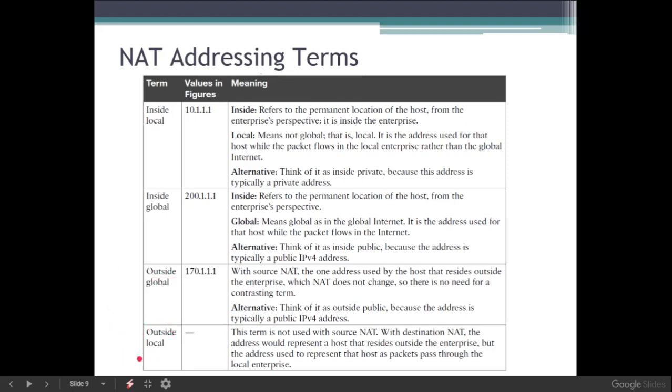And then we have outside local. Now, for the type of NAT that we are required to learn in CCNA, outside local is something we would never meet. For the CCNA level, you will not see anything that deals with outside local. But I'll explain it for you so that you get an idea of what it is. Bear in mind, you won't see this at CCNA level. When we do NAT at the CCNA level, the NAT is for traffic that is originating inside our network and going out. So the source is always the inside.